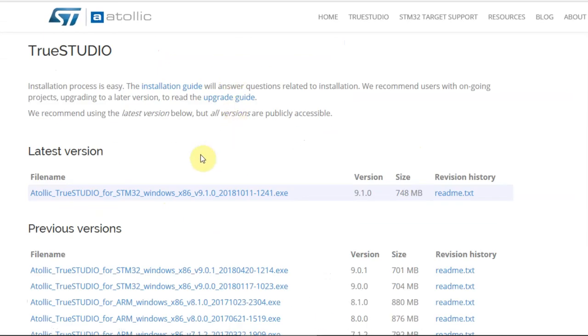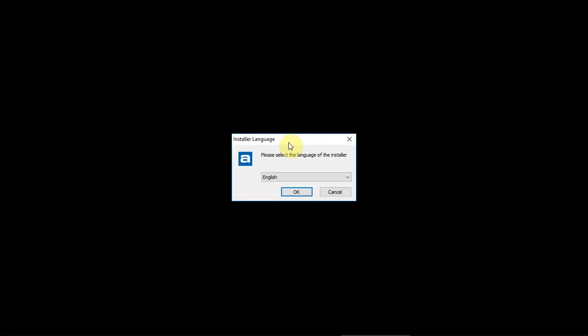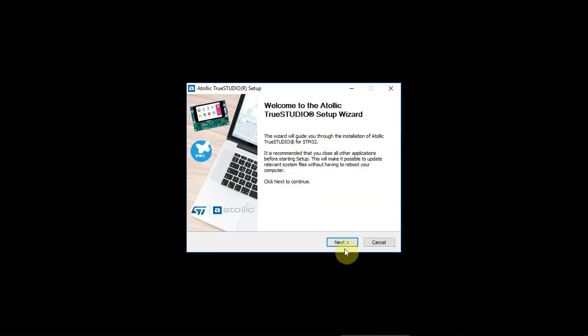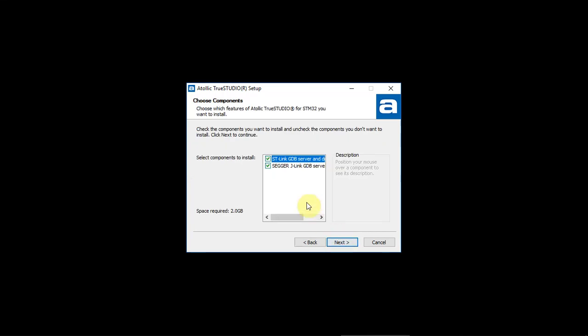Reaching the download page, you can find the latest version. Click on download. Click run or save as and continue the installation. Let's run quickly through the windows. Language, next, accept, I agree.